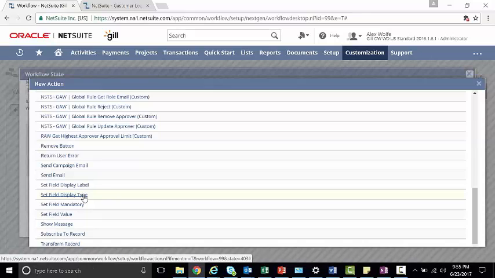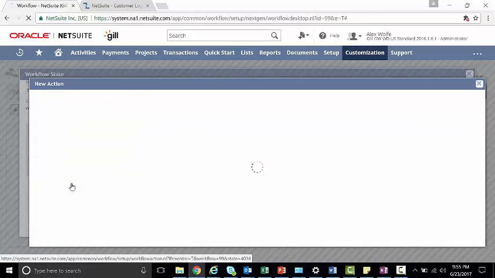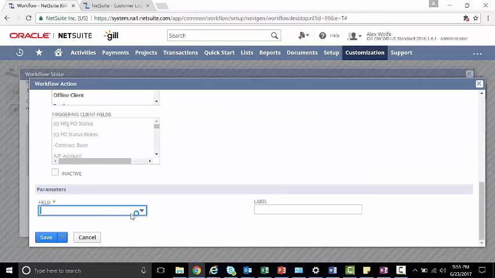Set field value is pretty self-explanatory. What you're telling the workflow to do is set a field with a value that you are specifying. For set field display type, there are 4 options: hidden, disabled, inline, and normal. When it's hidden, it's just not going to show on the form. When it's inline, it's going to be grayed out. You can't really mess with it. Disabled has the same functionality, and normal is just going to be like your normal field. You can edit it, change it, do whatever.